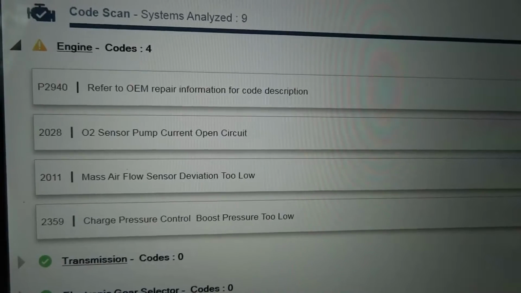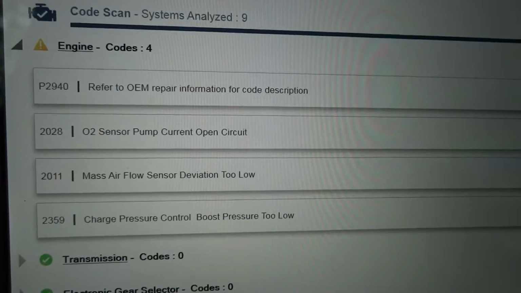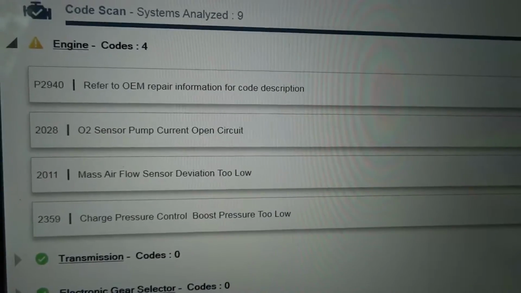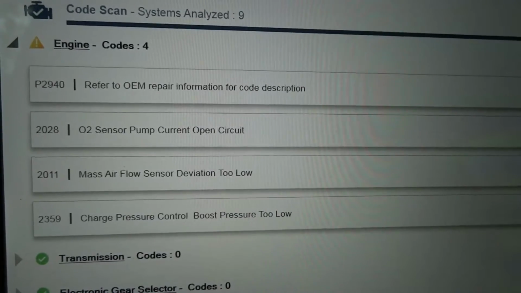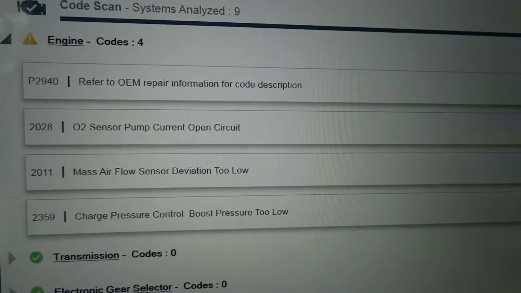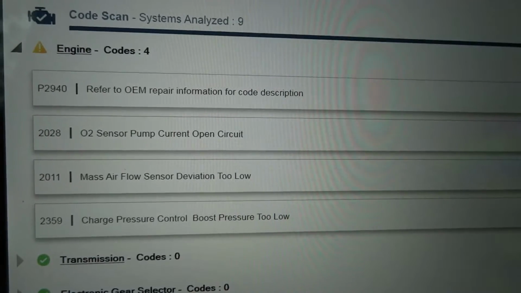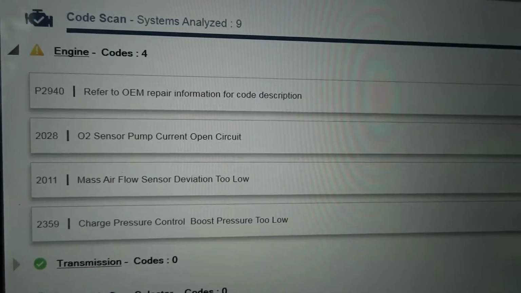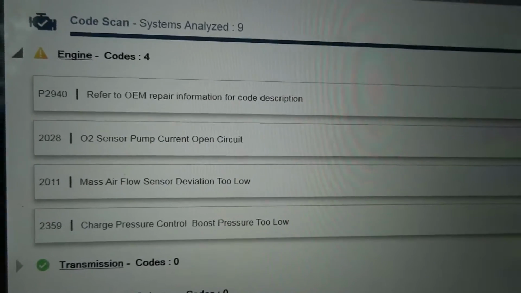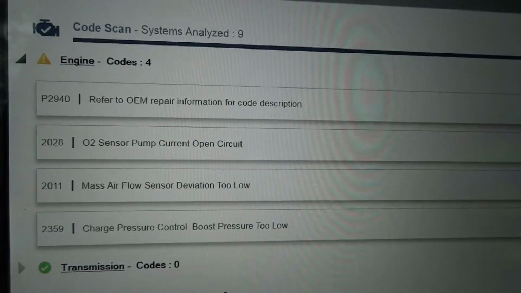The first trouble code is P0299 and it says refer to OEM repair information for code description. And then the second one is 2028, O2 sensor pump current open circuit. And the third one is 2011, mass airflow sensor deviation too low. And then the fourth one is 2359 and it says charge pressure control, boost pressure too low.